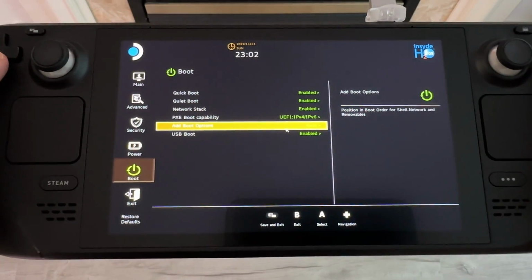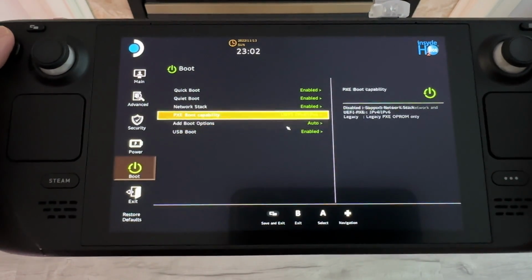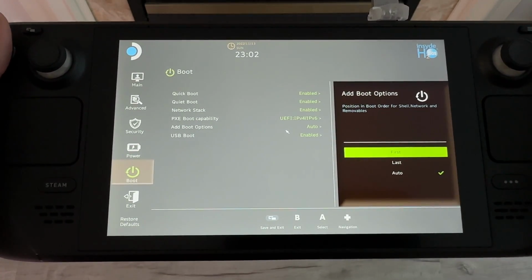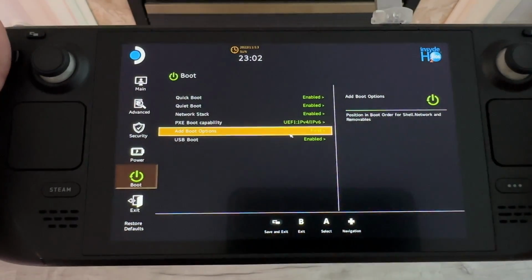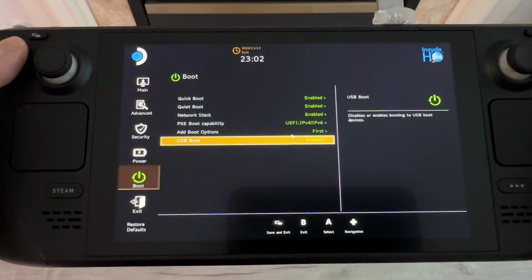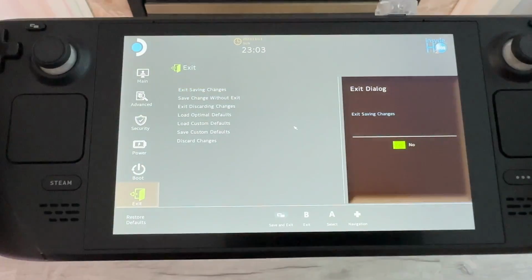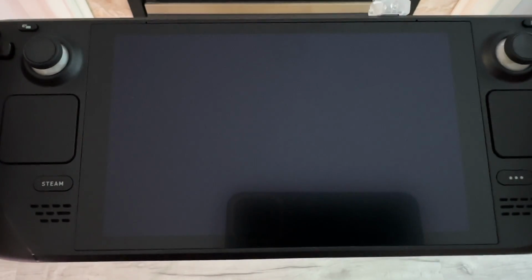Select the Add Boot options, and we're going to change it to first. Remember that it was set to auto if you ever want to change it back. The USB boot setting should also be enabled, but that's set by default, so you probably don't have to change that. Head down to the exit category and choose exit saving changes and select yes to verify.